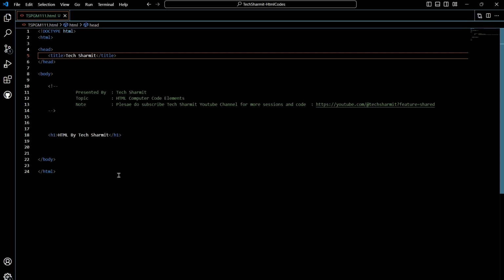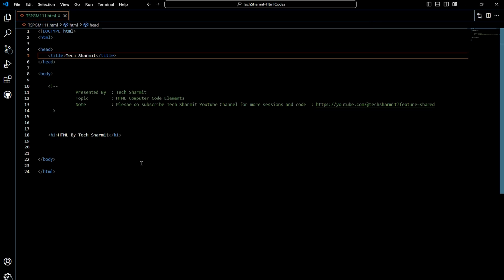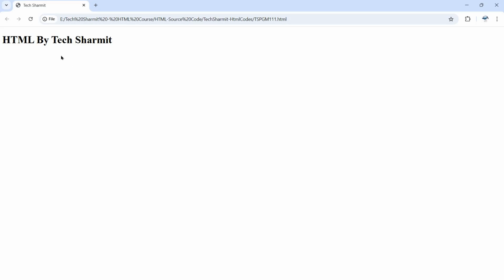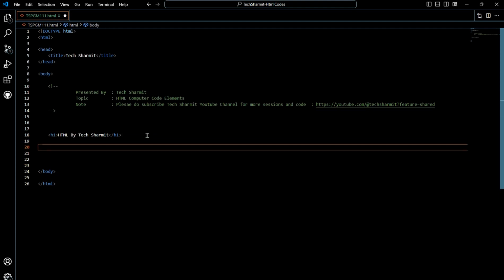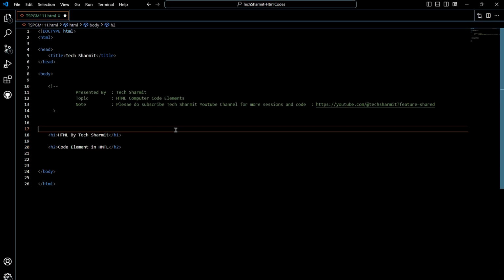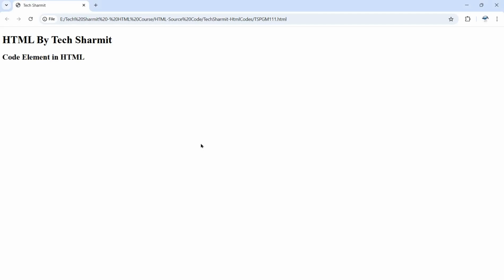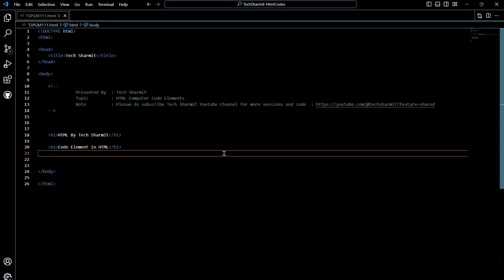Here we can see we have an HTML page with one heading, and a basic code is written here, where in the head section we have specified the text Sharmit, and in the body we have mentioned the HTML text Sharmit. So let's save this and refresh your browser. It is coming like this. Fine. Now let's put the heading and then we will start with the definition. So I'll write here: code element in HTML. Now we can save it, and this is the heading. Now what is code, or what is a code element?